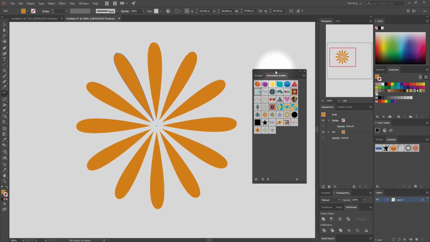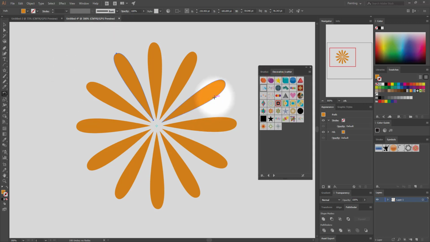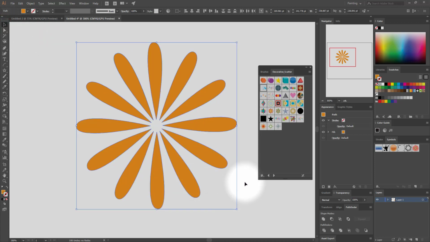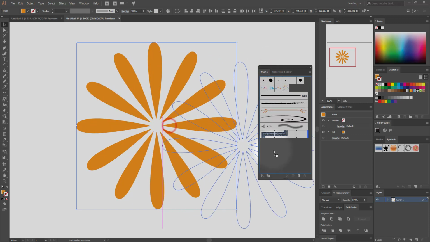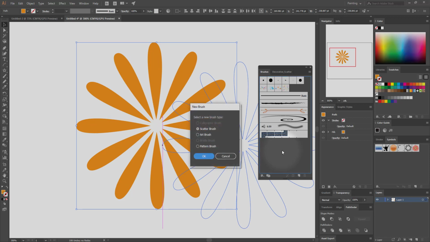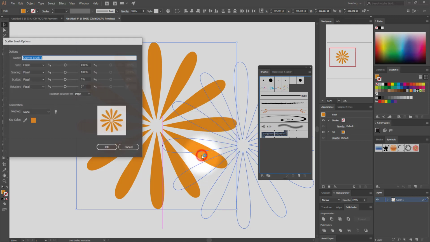Okay, so we have this, and we want to make this into a decorative scatter brush that we can use over and over again. So all we have to do is come into the selection tool, which is V on the keyboard, make sure all the petals are selected, and then I'm going back into my brushes and dragging it in. And now we want this to be a scatter brush. Press OK.